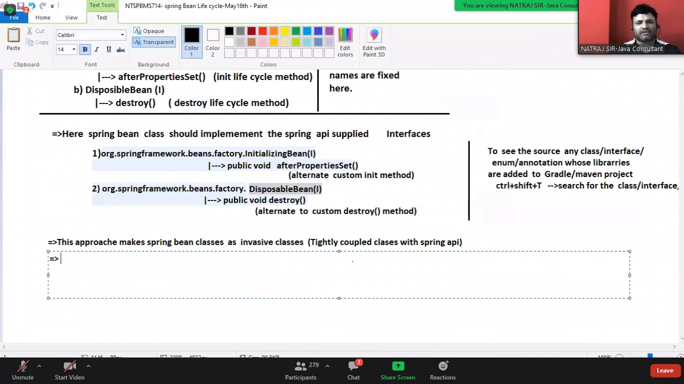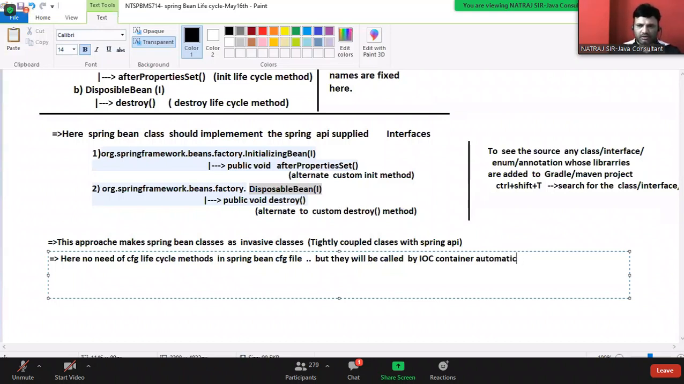So what is the point I want to make? Here, no need of configuring lifecycle methods in the Spring Bean configuration file, but they will be called by the IOC container automatically based on the interfaces that the Spring Bean class is implementing.